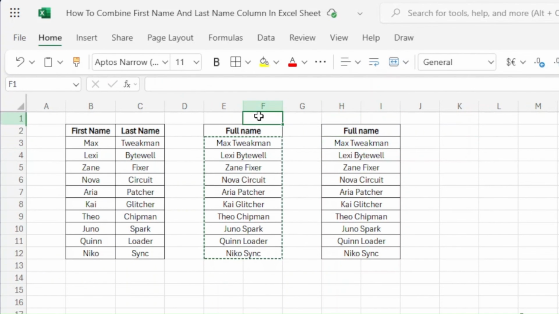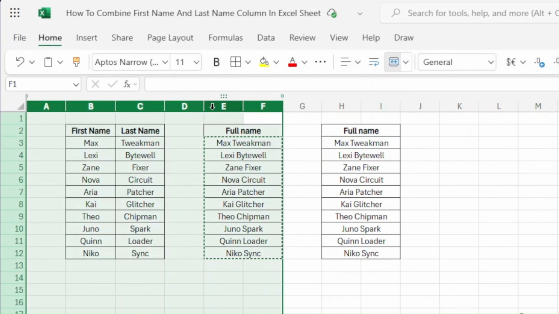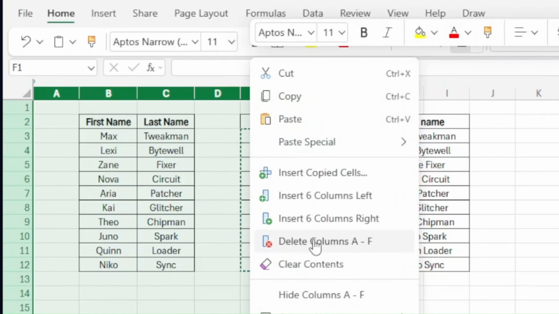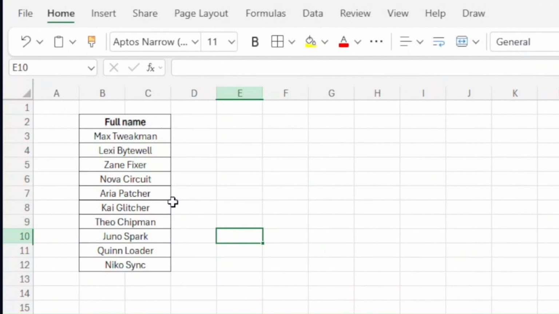And then you can select all of these columns from A to F, and then you can delete all of these columns. If you delete all of these columns, you'll only have the full name table right over here. And thus, using this simple trick, you can combine first name and last name column in Excel sheet.